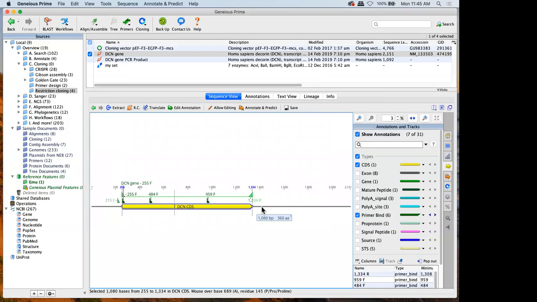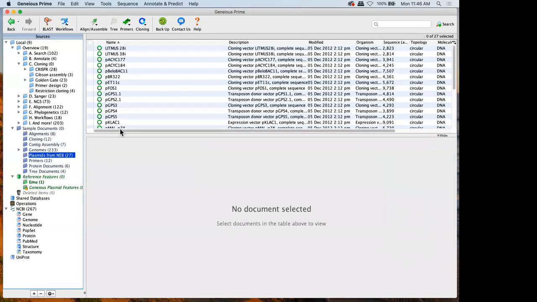Okay, so there is a question that's come through the chat. Does Geneious contain most of the commercial cloning or expression vectors, or do we have to upload them from the source? You probably do have to upload them from the source. You'll notice there are some things in the sample documents, so things like plasmids from NEB, but this is not updated.